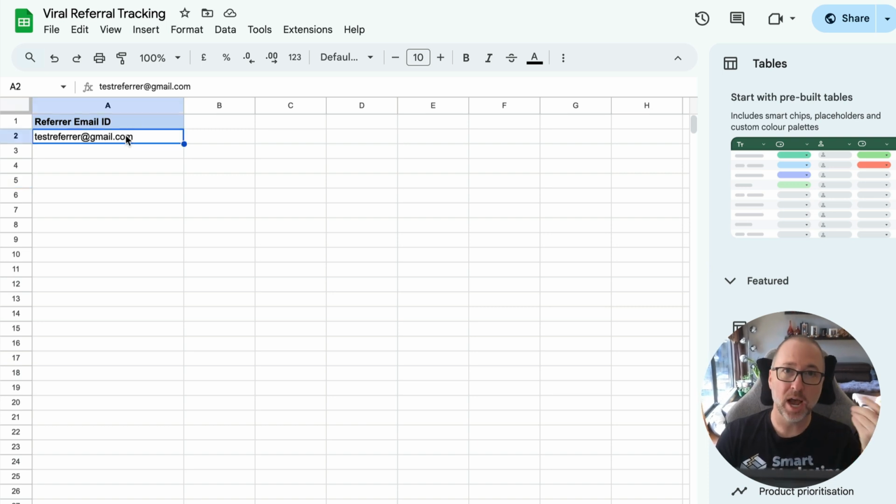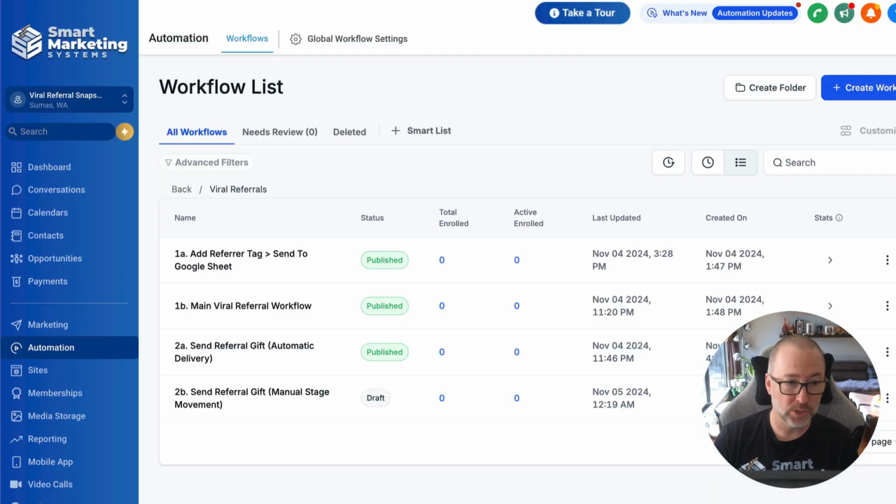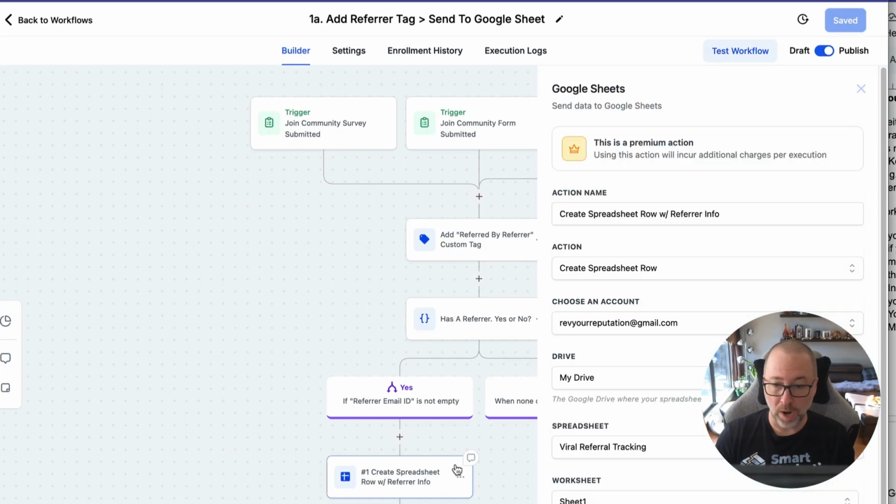And then each time somebody refers, whatever their email address associated with their account is going to populate this column, okay? And so you can clone this. I've got a link in it somewhere in the document, or just create your own. But basically, you're going to want to populate it.